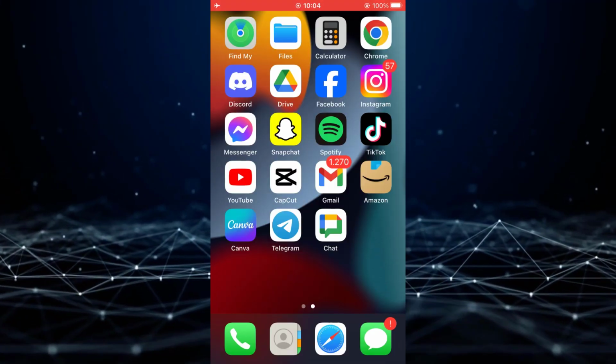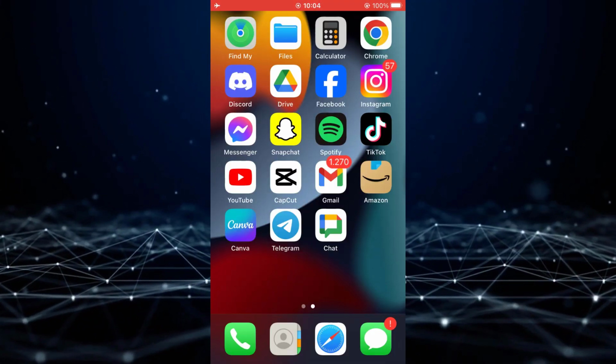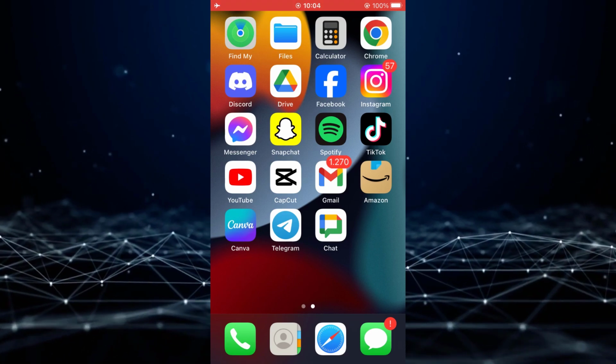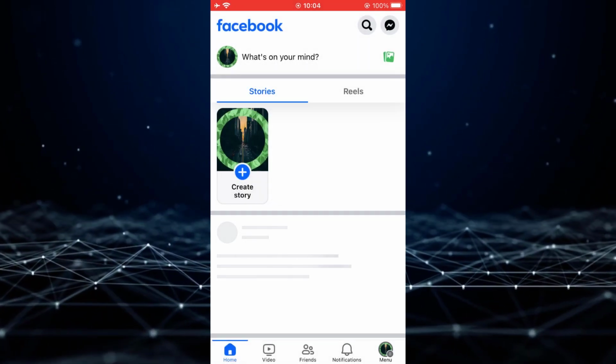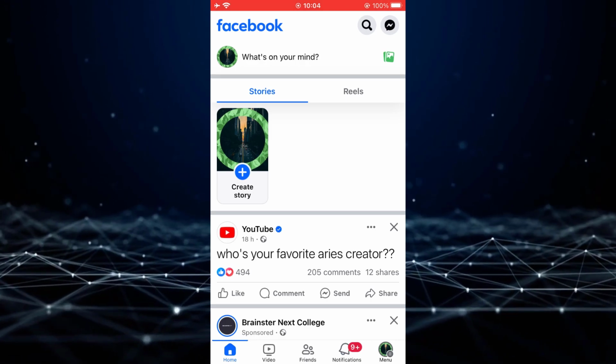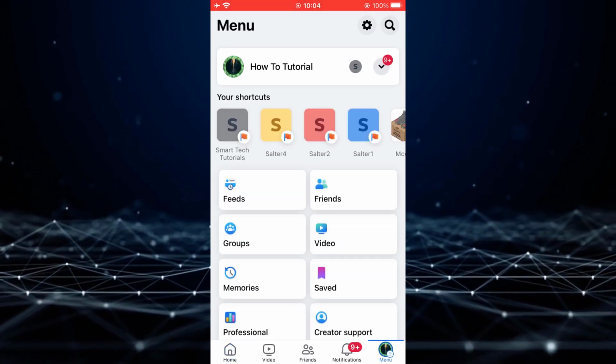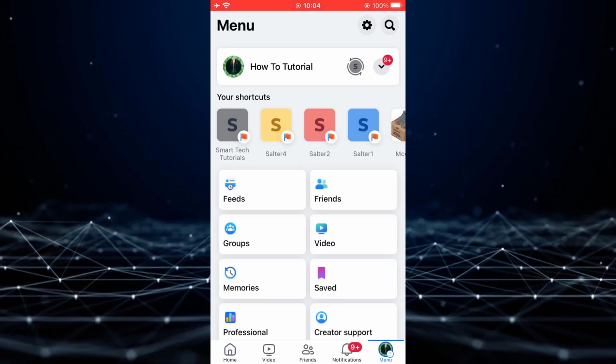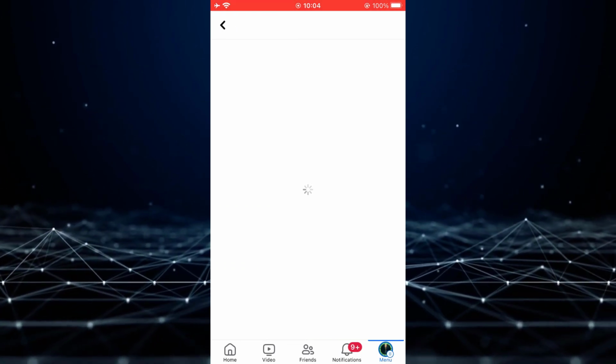In this tutorial, I will show you how you can easily change your name on Facebook. First, open the Facebook app. Then, go to the menu. Next, tap the gear icon to open up the settings.